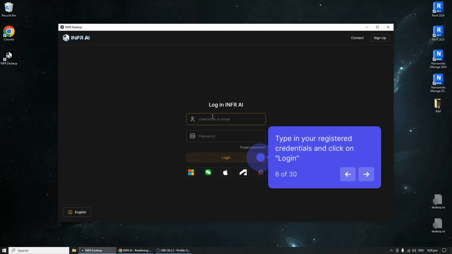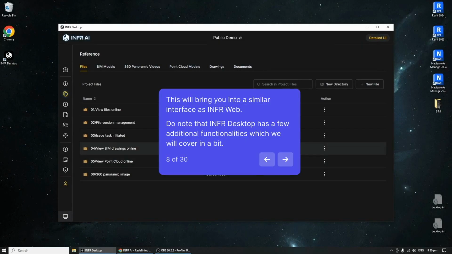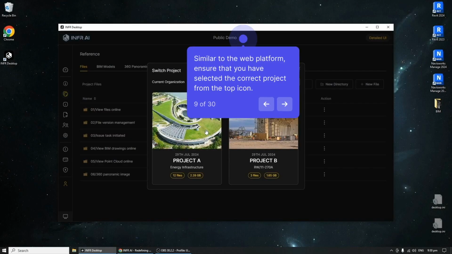Type in your registered credentials and click on Login. This will bring you into a similar interface as INFR Web. Do note that INFR Desktop has a few additional functionalities which we will cover in a bit. Similar to the web platform, ensure that you have selected the correct project from the top icon.